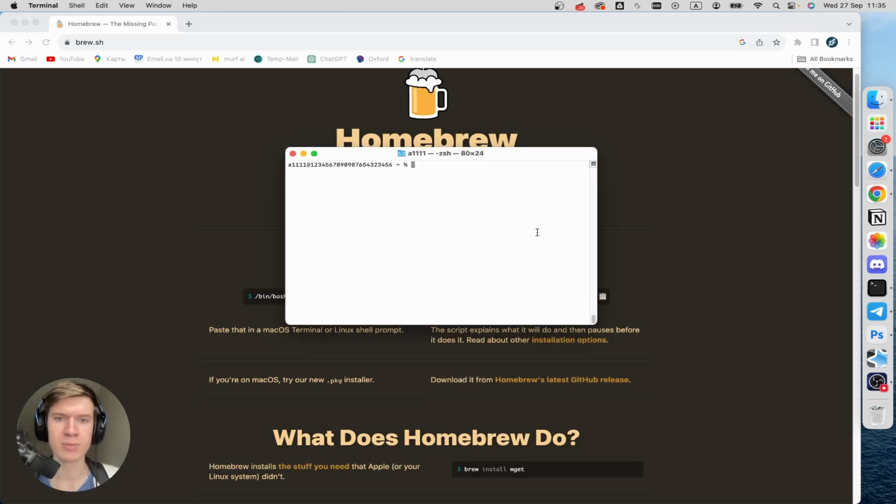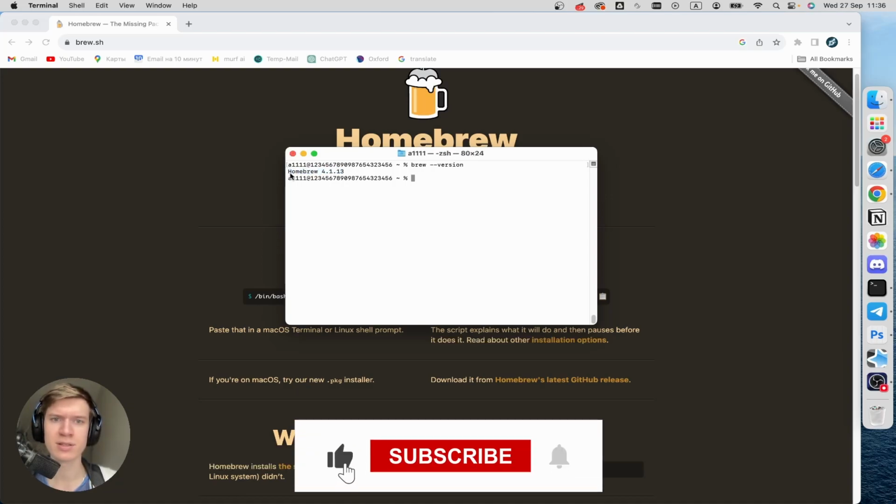And then you can type in the terminal brew --version and tap enter. And as you can see, Homebrew is completely installed on your Mac.